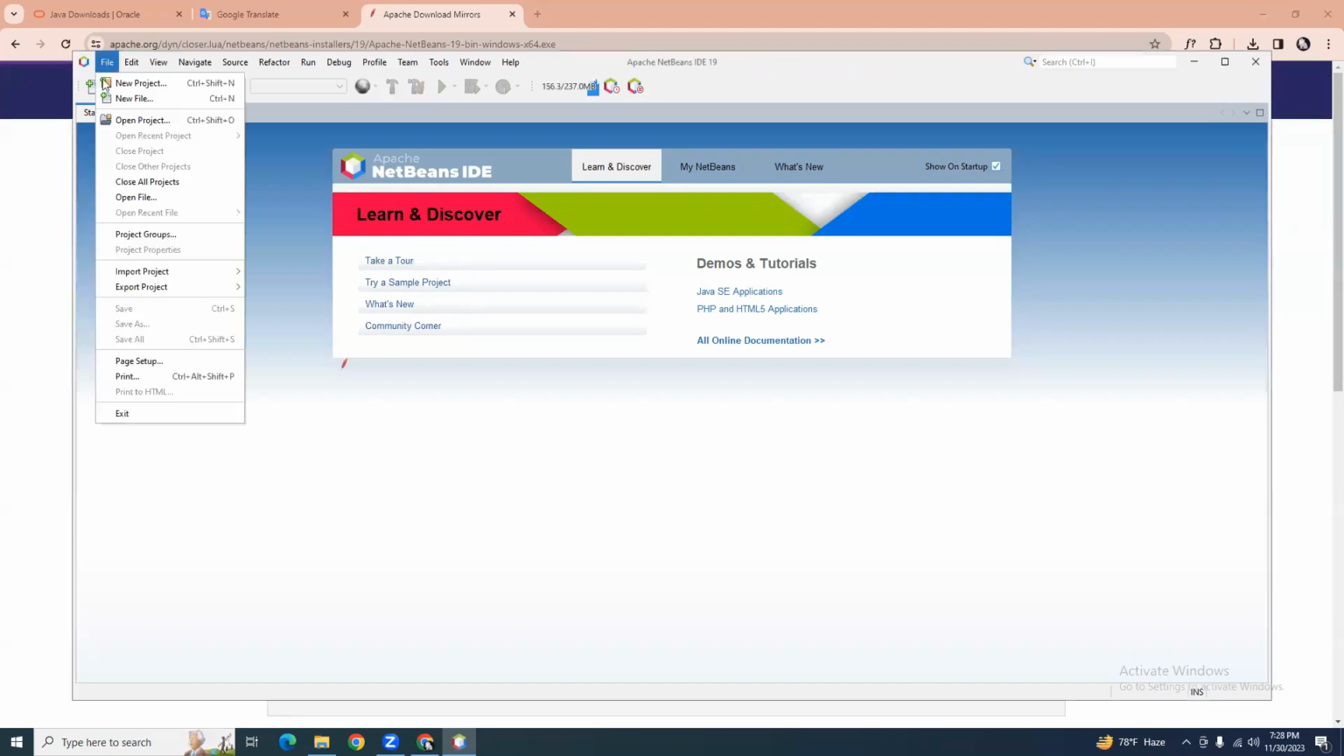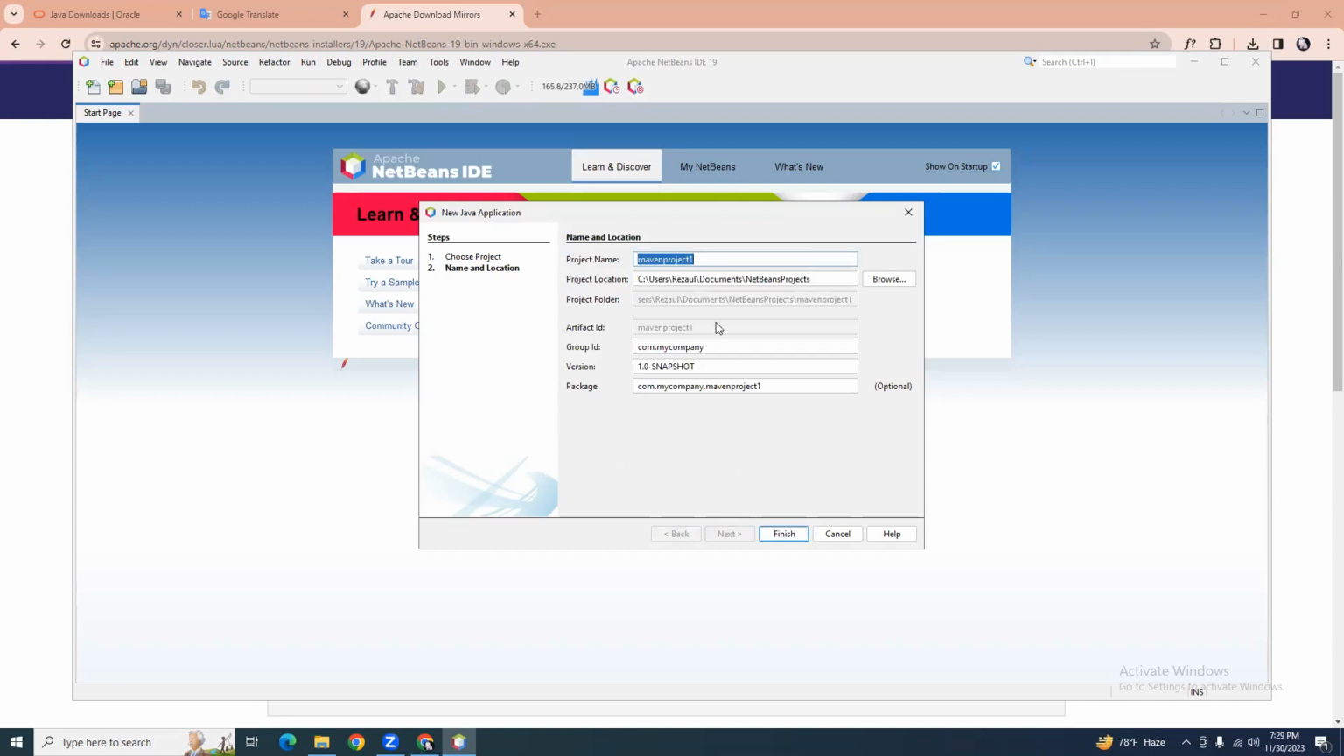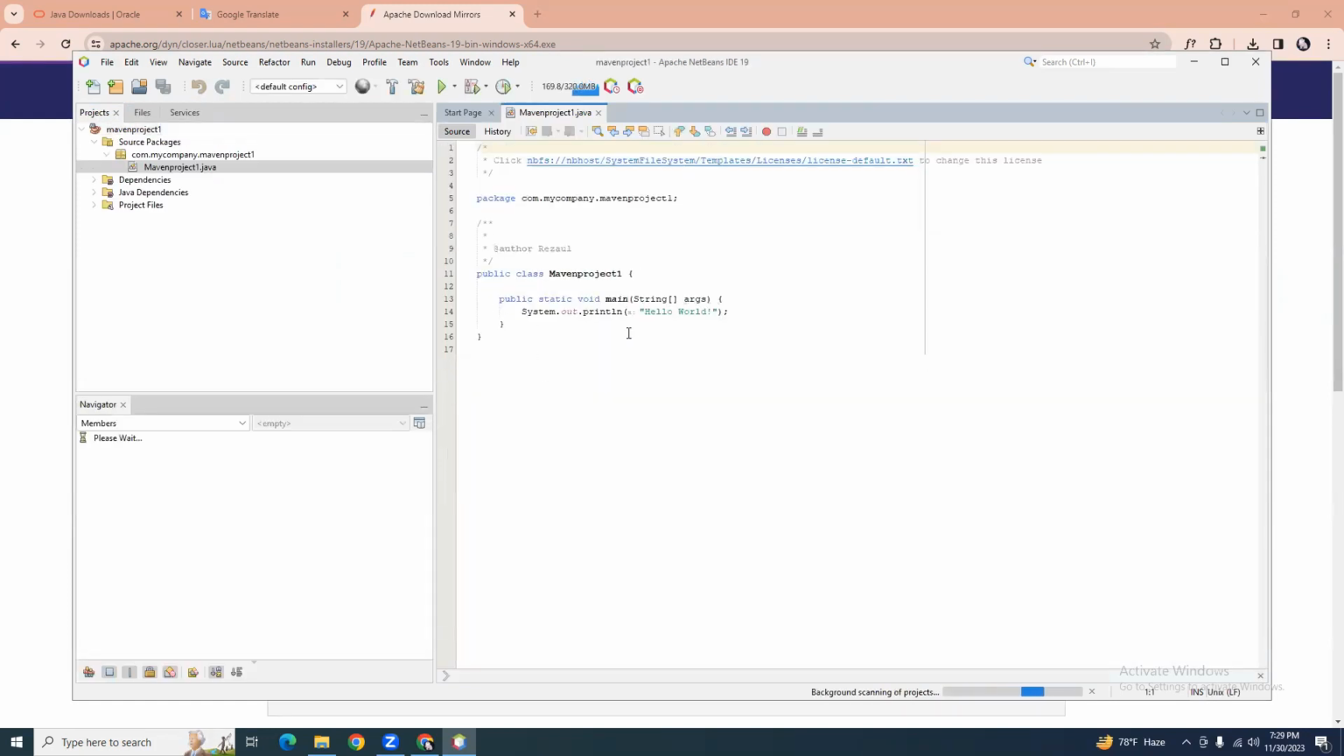Now we can click on this File option and create a new project, and then change the path and click on this project, Java applications, and next. And you can choose your project name. I just show you that this project name I have. You can choose your own project name. So click on finish. Yes, this page, and you can start your code.